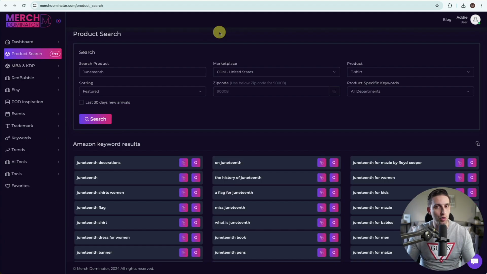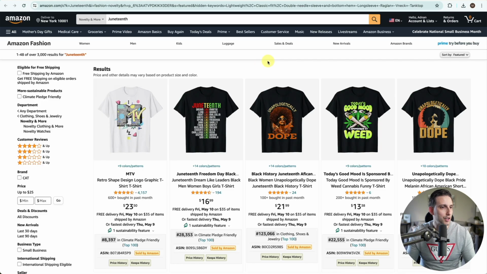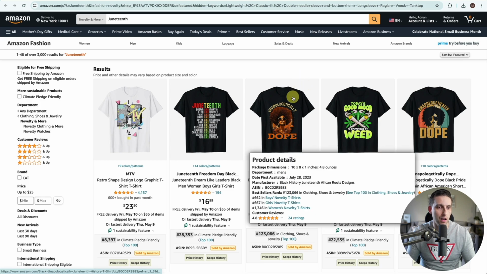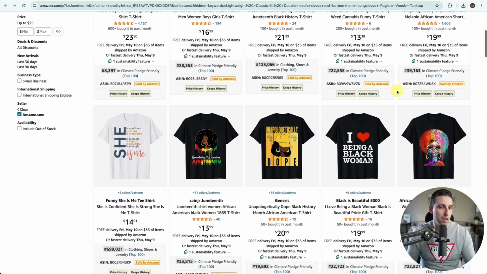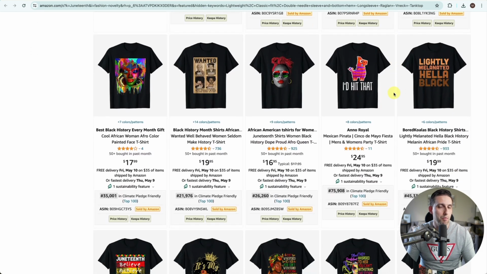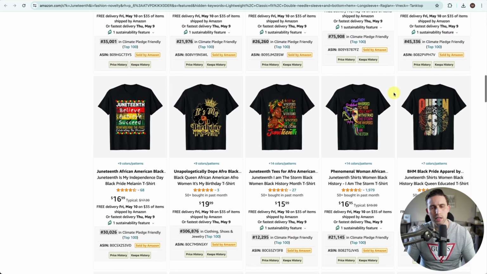And if you want to make sure, you can go and do your research in Amazon. Just type Juneteenth in product search and then click on search. And you'll be able to see that the best sellers are for women. As you can see, loads and loads of different options right here. Most of them are for women. Obviously, there are some for men and youth, but most of them are for women.